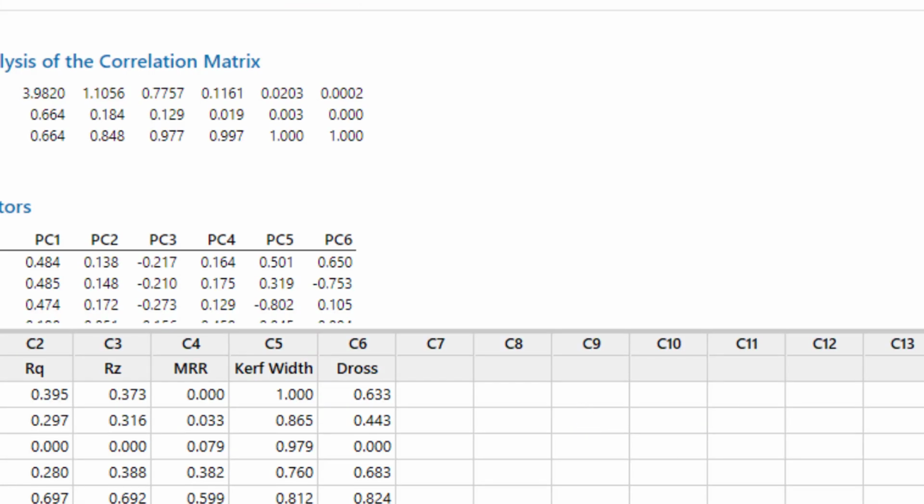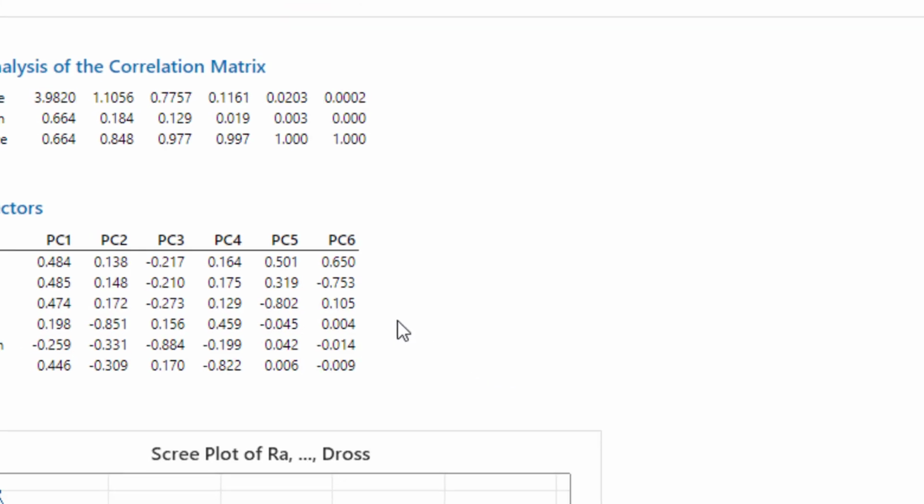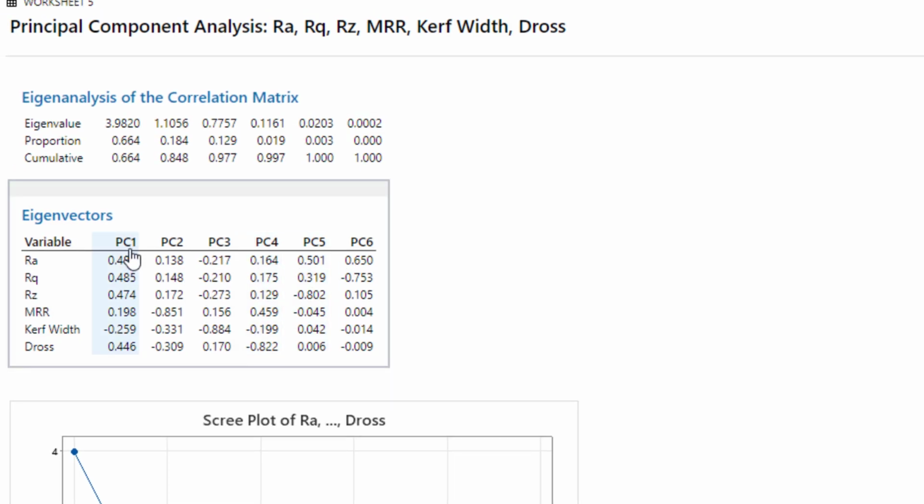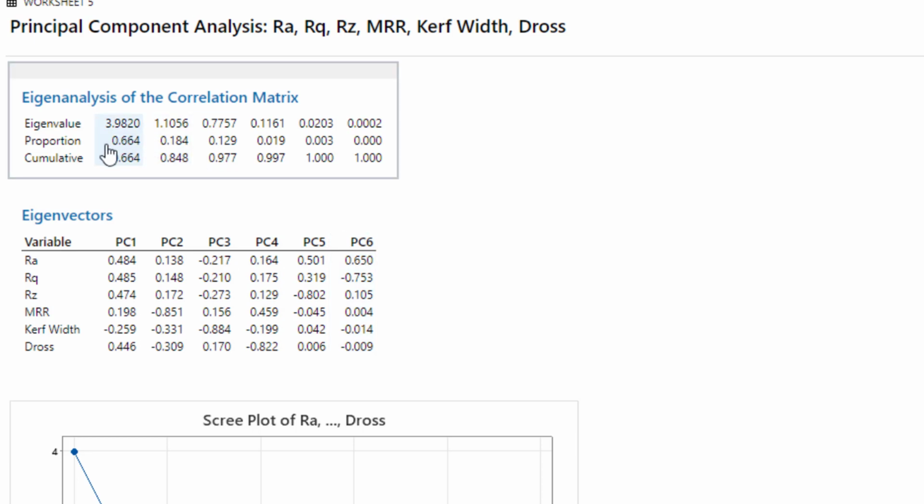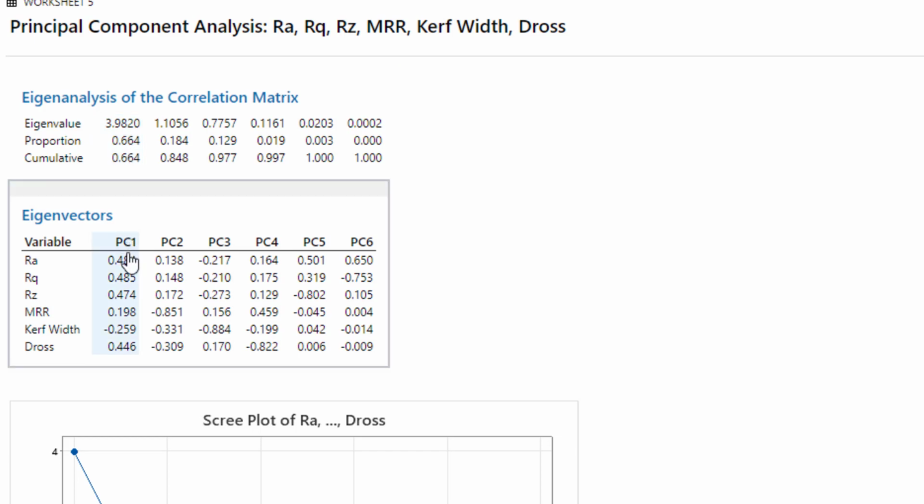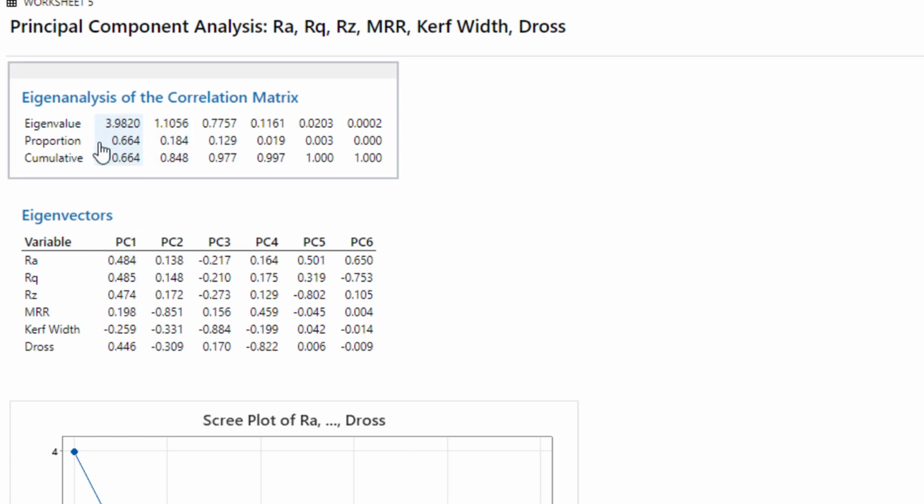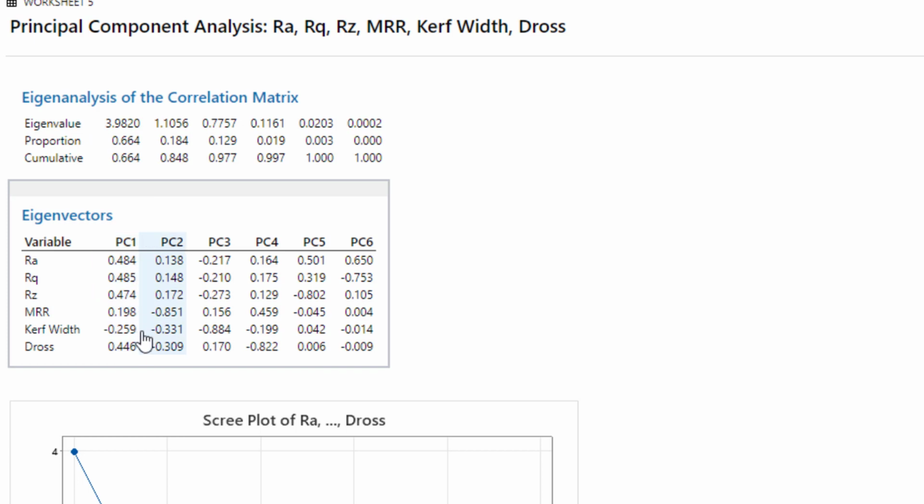So you will get such a result. Now, what is meant by these? Here you can see that we have 6 response variables, so there are 6 principal components. This proportion is the variance contribution by each principal component. You can see that 66.4% of the variation has been explained by PC1, which is a very good amount of variation explained by this principal component. So we will select the principal component number 1, PC1.